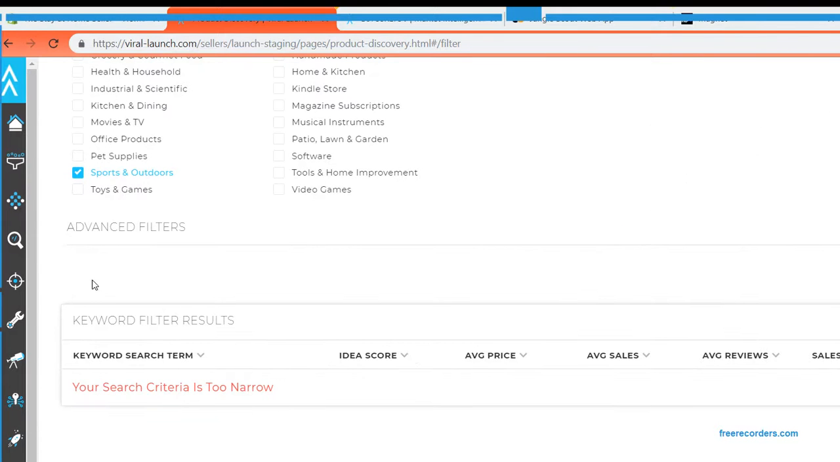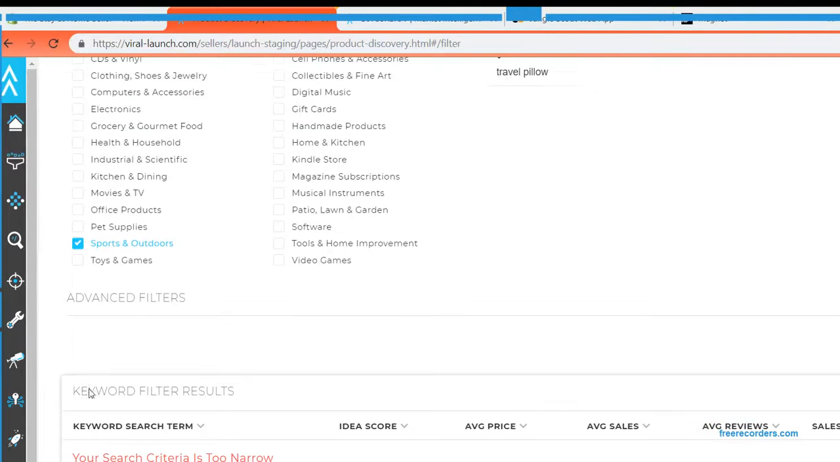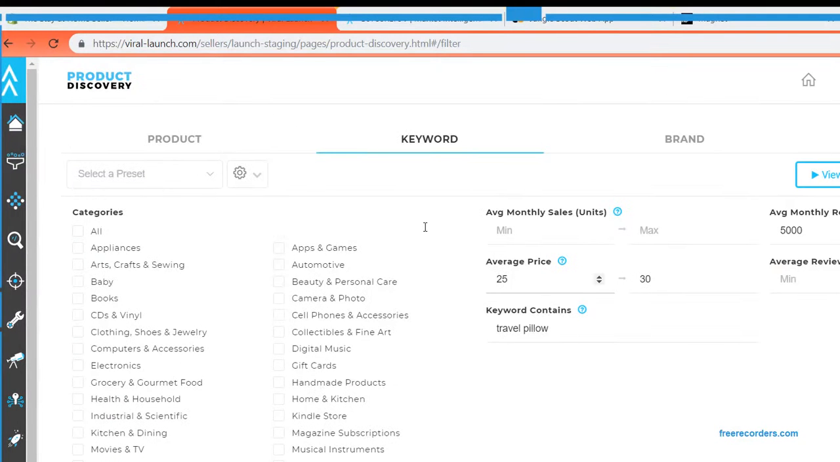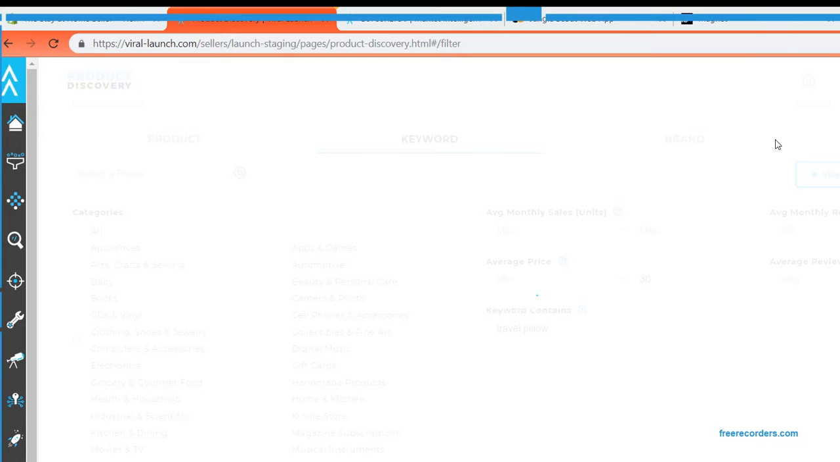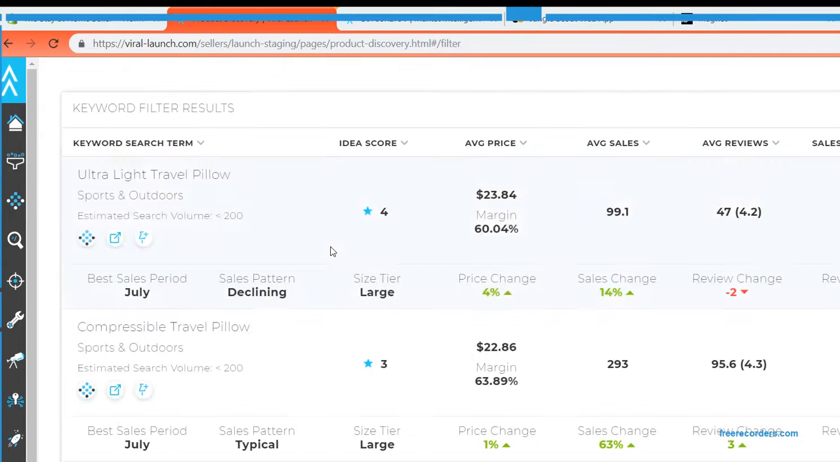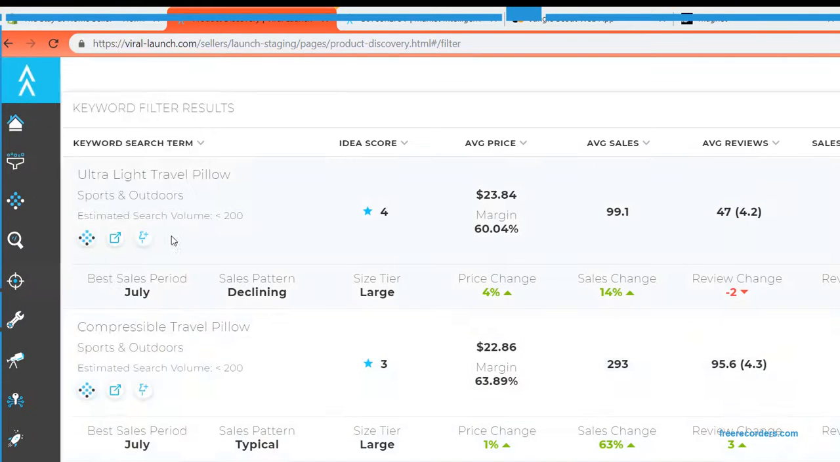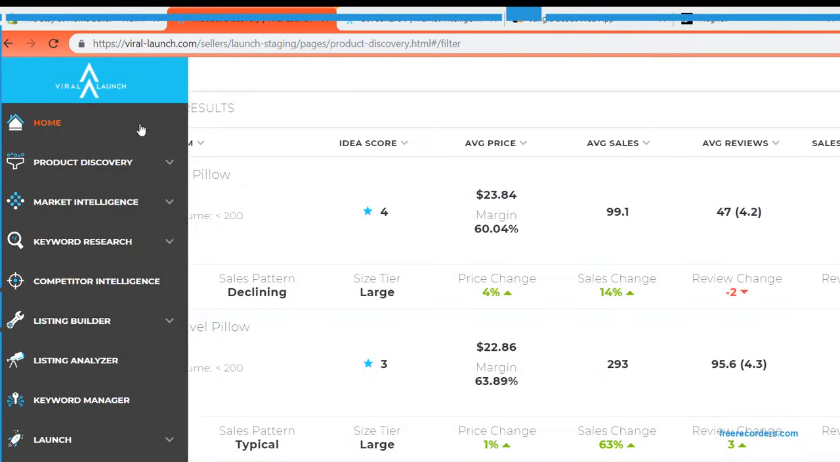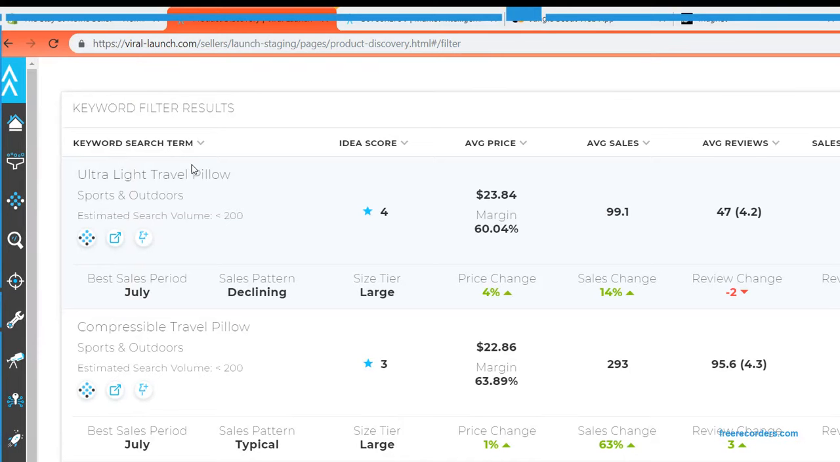And then it runs a keyword search, but quite often I find that it gives too narrow criteria. So let's take away some of these criteria, and then it will feed us some keywords. And again, it shows us keywords with the extra data tab on. Ultralight travel pillow, and then it gives you an idea score, which I don't pay too much attention to. Gives you the average sales, reviews, sales pattern, typical, declining.